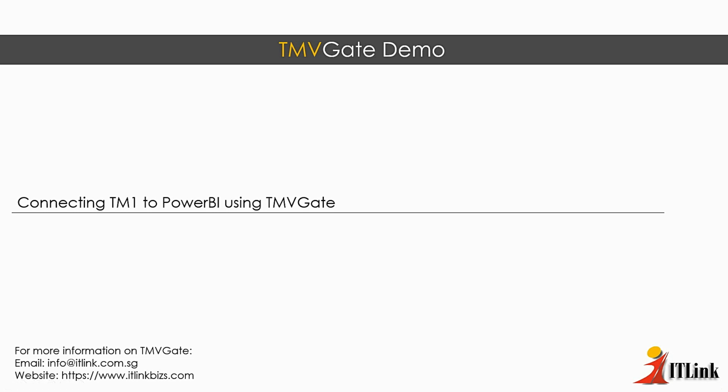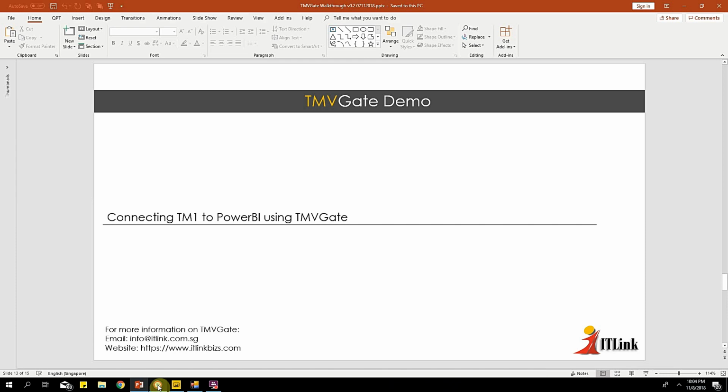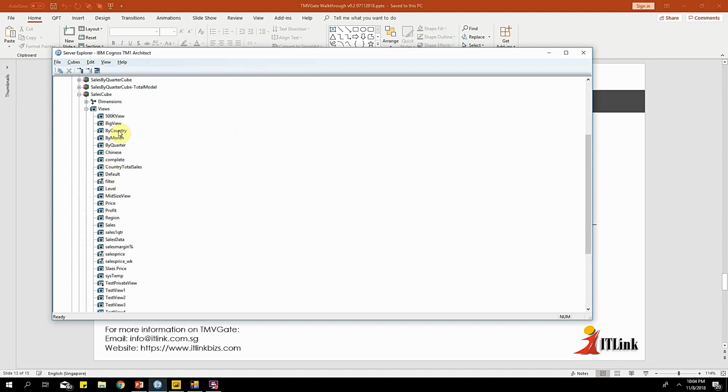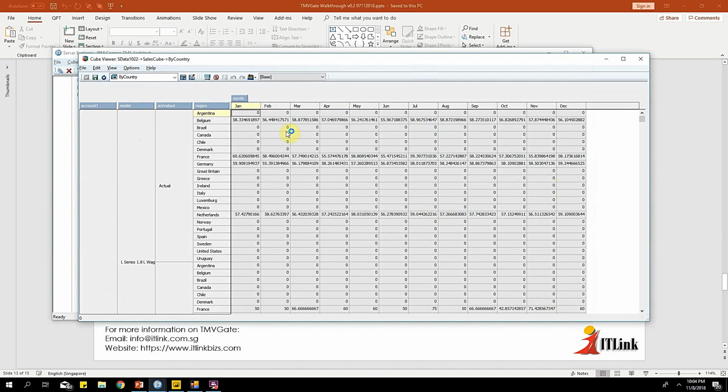Now, let me run you through a quick demo to show you how easy it is to use TMVGate. Since you're looking for a gateway solution, I'm going to assume that you are vaguely familiar with TM1 and some business intelligence tools. So this is a sample TM1 server, and the data here could look similar to what your company has. For this example, I'm going to analyze our sales data using Power BI. To see what data I've got, I'll first drill down cubes, select sales cube, click on views, and maybe choose by country. And this is the data that I have.